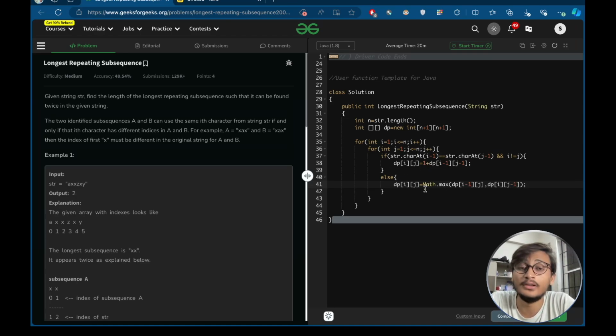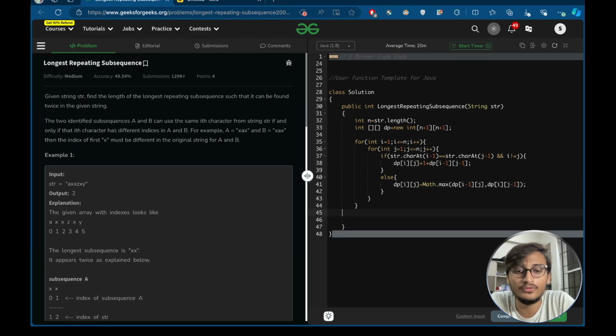So this will give us the complete matrix, and in the end we just have to return dp n plus 1 and n plus 1, because this will give us the longest repeating subsequence up to the last character of a string. So n plus 1.